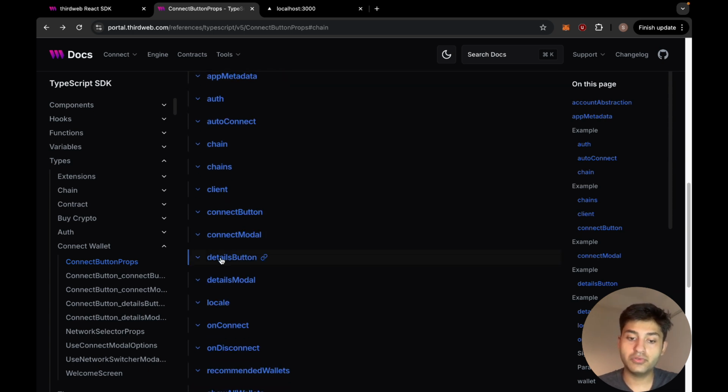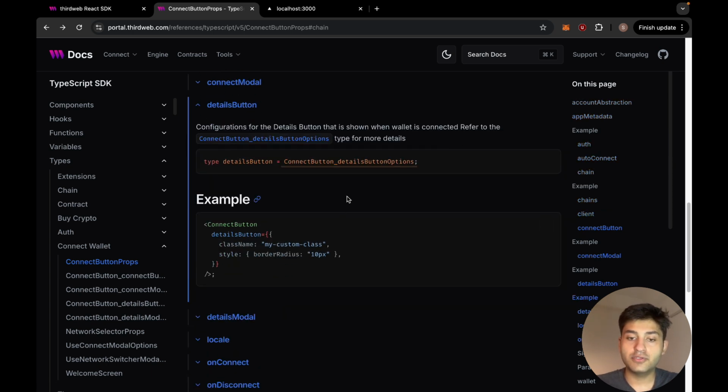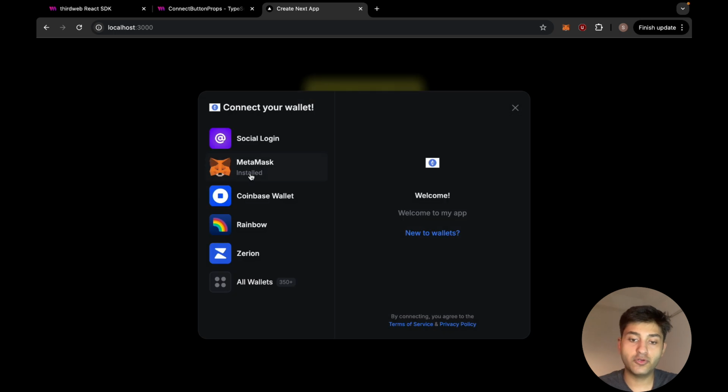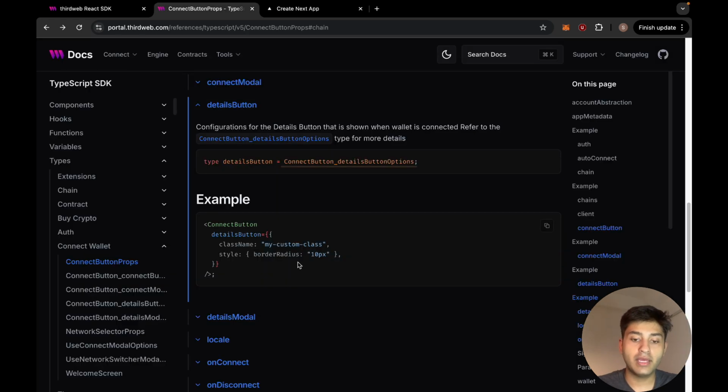Let's now go to the details button prop. So basically this particular prop is allowing you to change the way that the connect button component looks after the user has connected their wallet. Once the user connects to your website, by default a black background button is rendered, and according to this prop we are able to change the styling of this particular button.